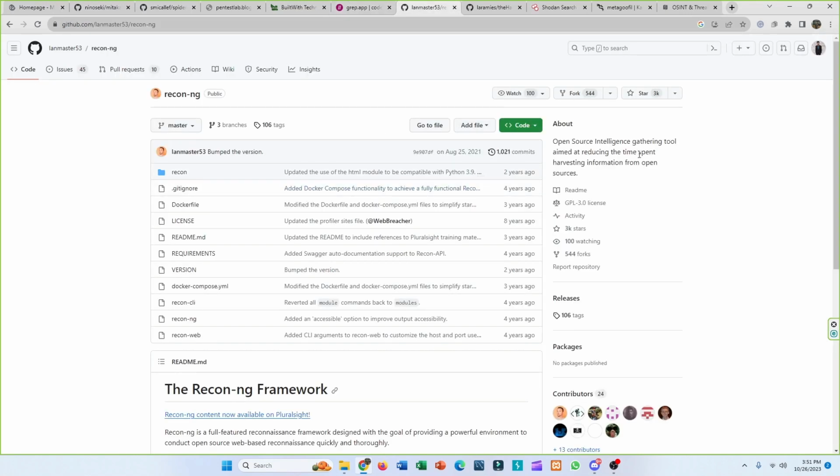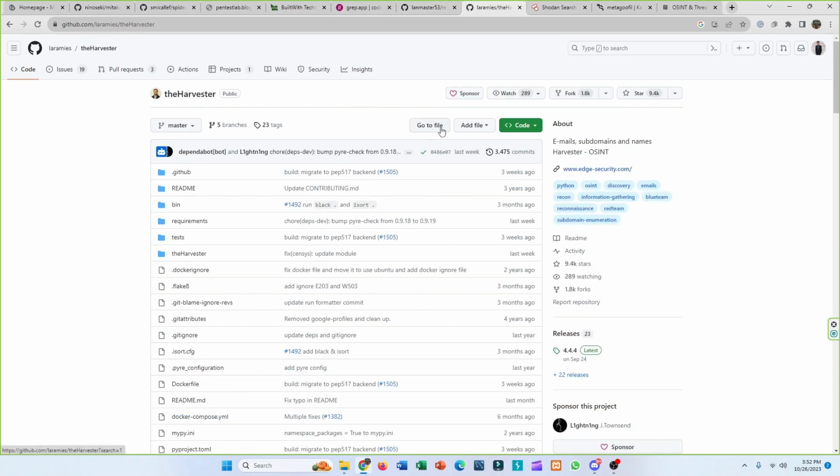So the next one is called ReconNG. This is an open source intelligence gathering tool aimed at reducing time spent harvesting information from open sources. You can email harvest, gather information, and do much more with this tool. And many of these tools are built into Kali Linux, so you don't have to download them from GitHub, but you can also download them from GitHub too. So the next one is called theHarvester. It's a tool for collecting email addresses, subdomains, and other information from various public sources. It's used in OSINT and recon tasks.